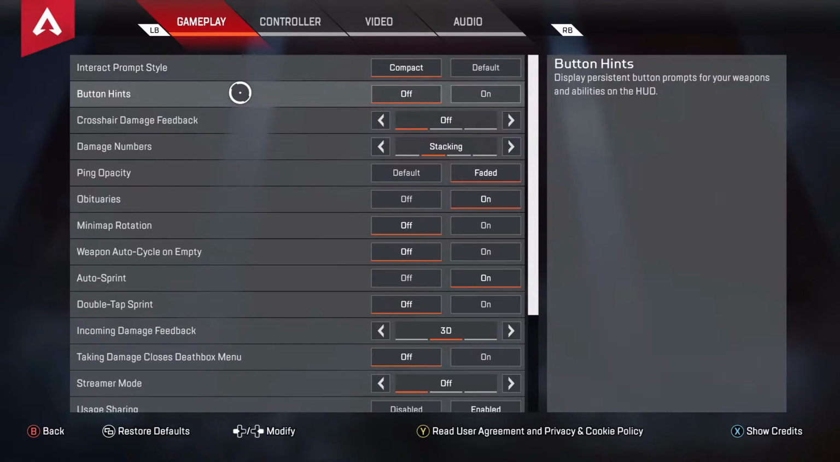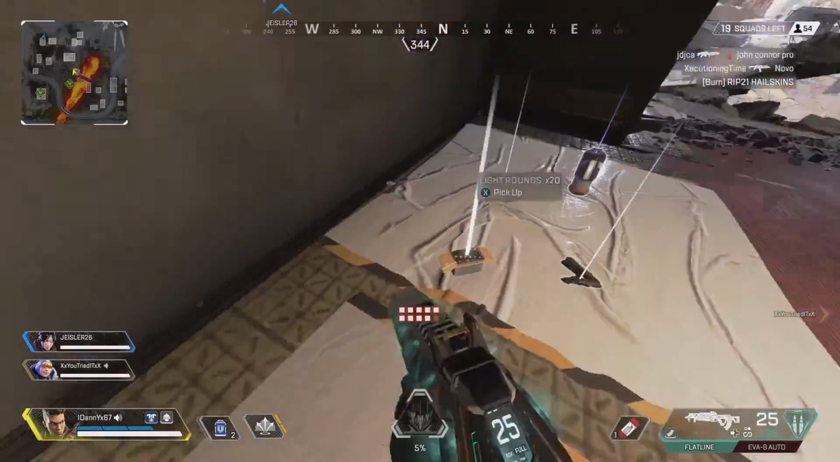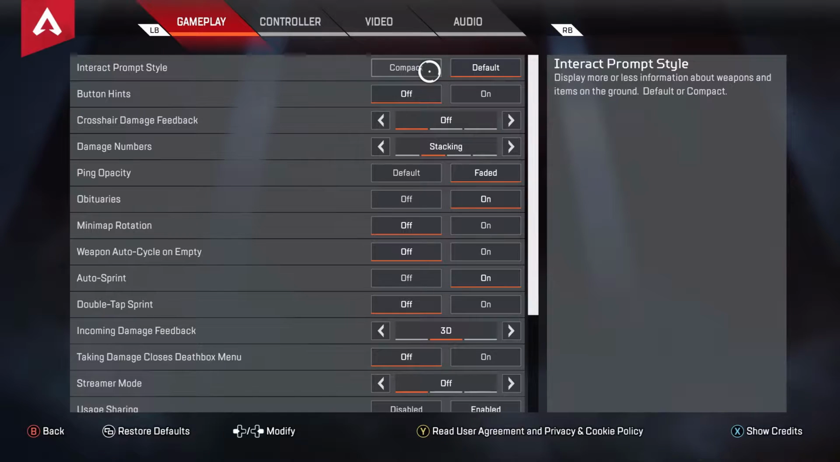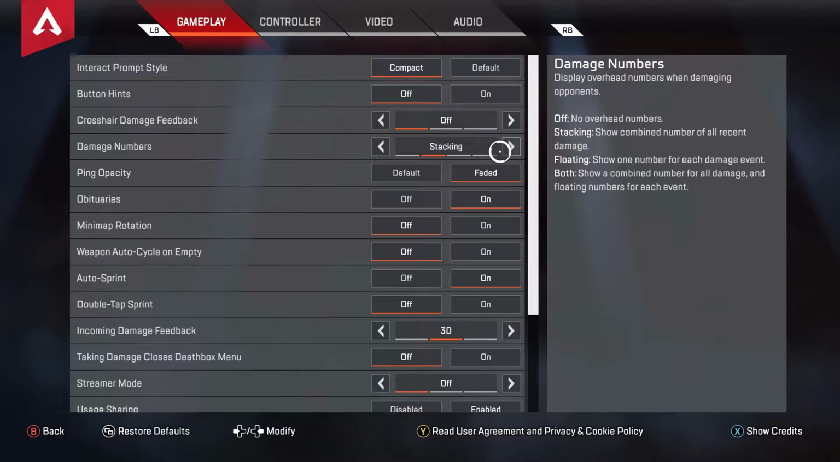Now, looking at the gameplay settings, we have interact prompt style on compact again. I want my screen to be clean. I don't want extra details because I've been playing for a long time, so I already know all the attachments, all the hop-ups, and I just keep it on compact. Button hints will be off. Crosshair damage feedback off. Damage number on stacking.